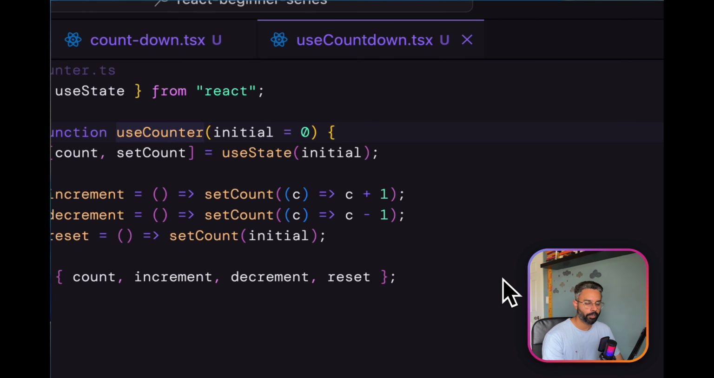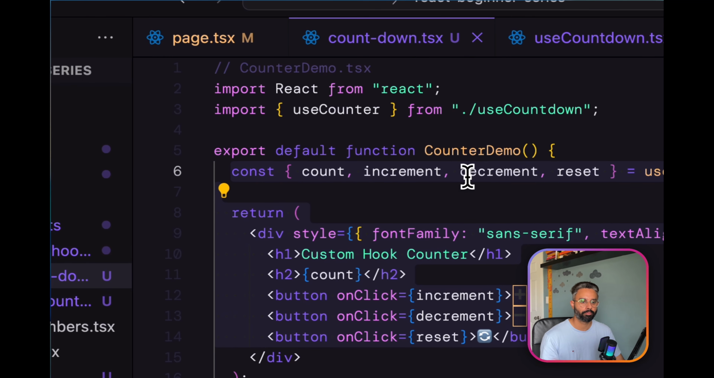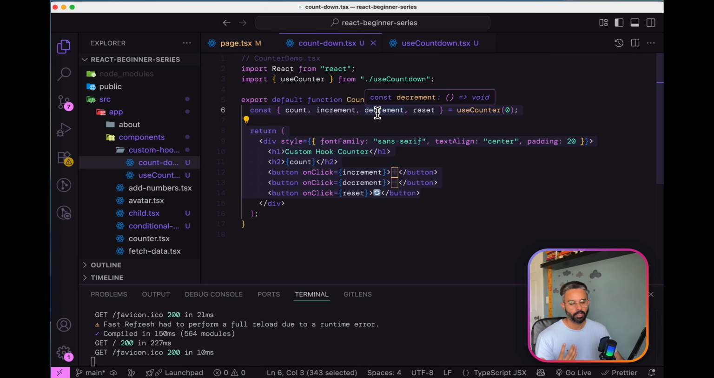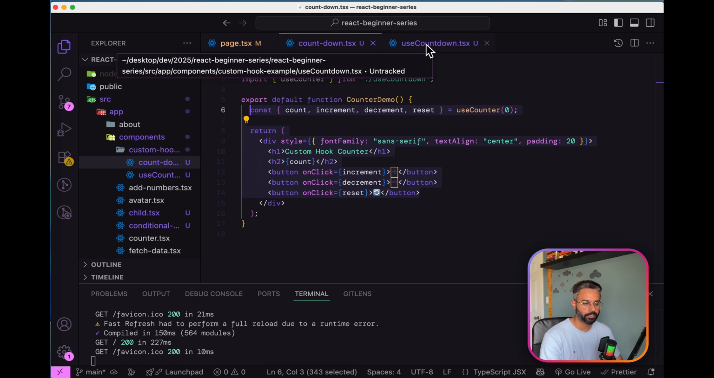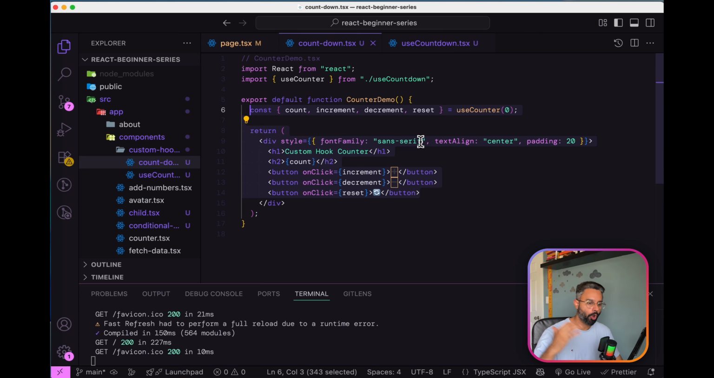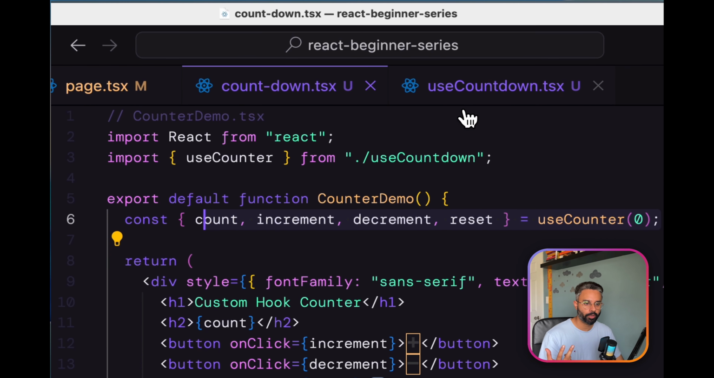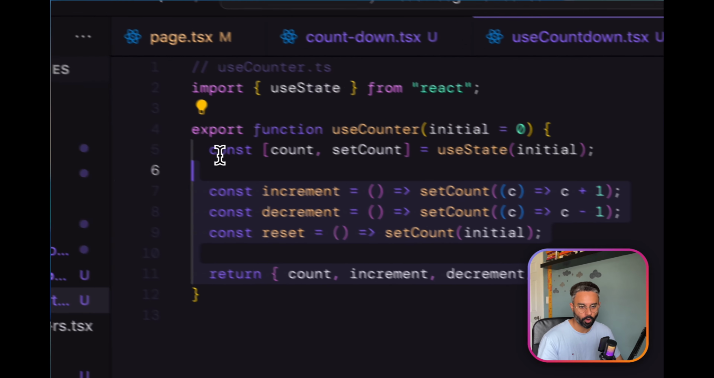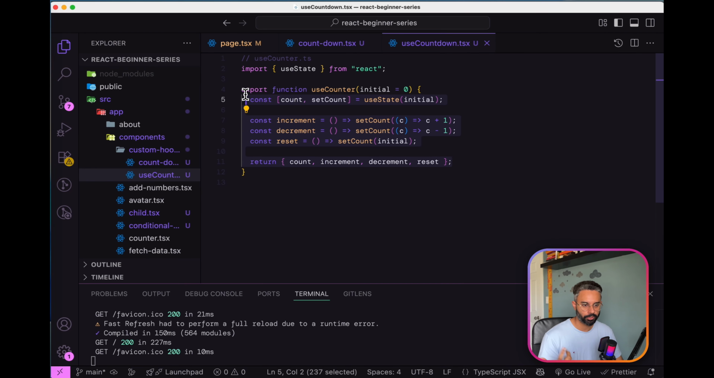So what we do is we abstract away a lot of stuff here. See, we can put that here. It's a tiny example, so there's no need to create a custom hook. But imagine if you have a lot of functionality going on here, you don't need to put it here. And second, you can reuse this hook anywhere in your project. So that's the beauty of using custom hooks.